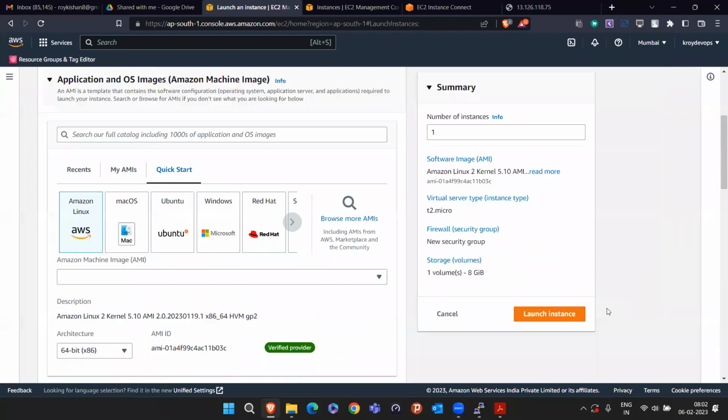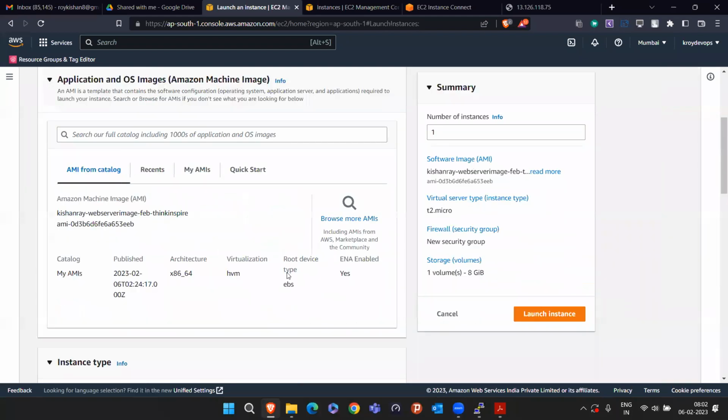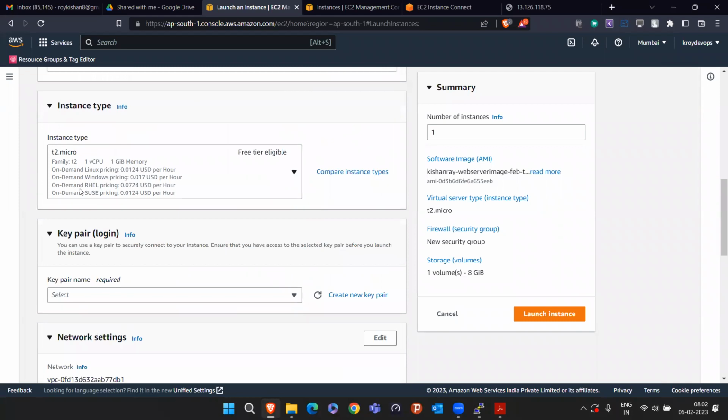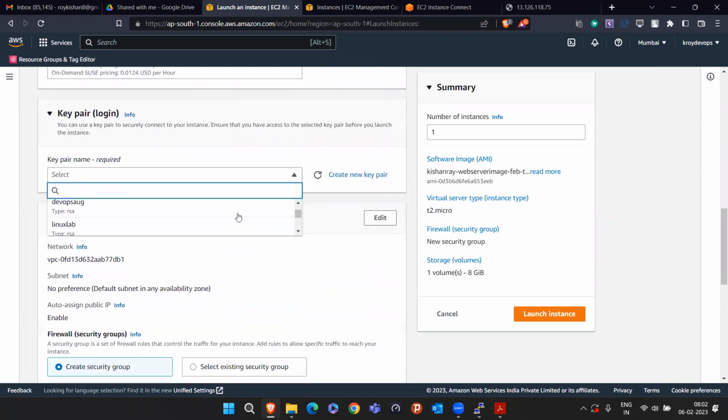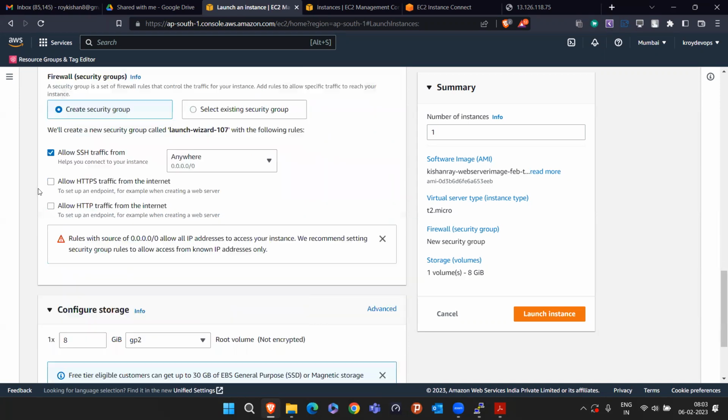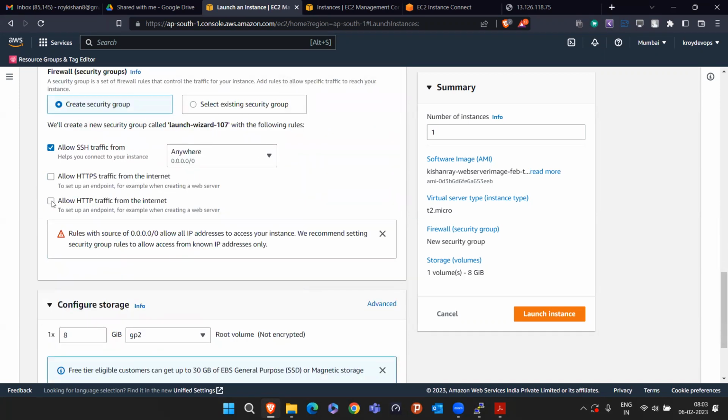Simply click on select. Once we selected that image, the instance type, everything, let it be t2.micro. Again, select the key pair name, whatever you want to use. And here make sure you are allowing HTTP traffic from the internet. If you forget this, your website will not be working. So make sure this should be there, and just click on launch instance.